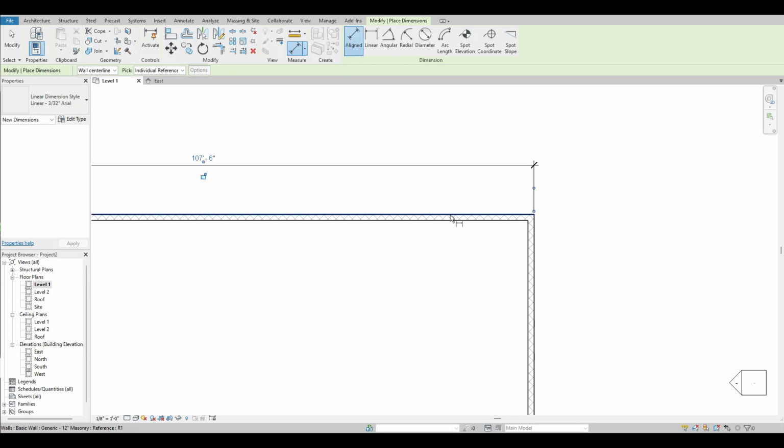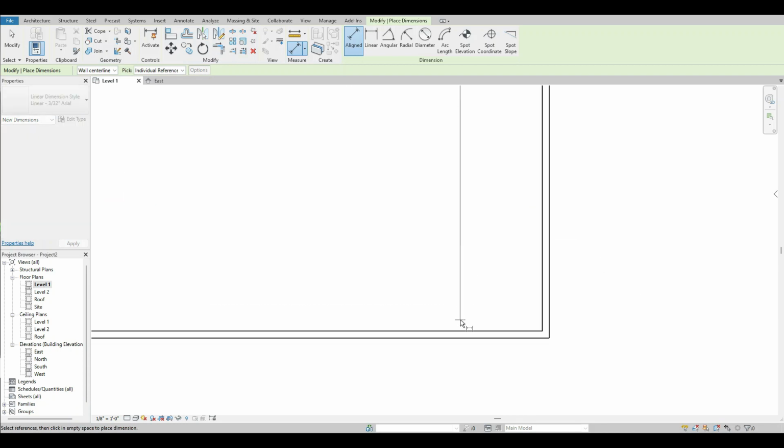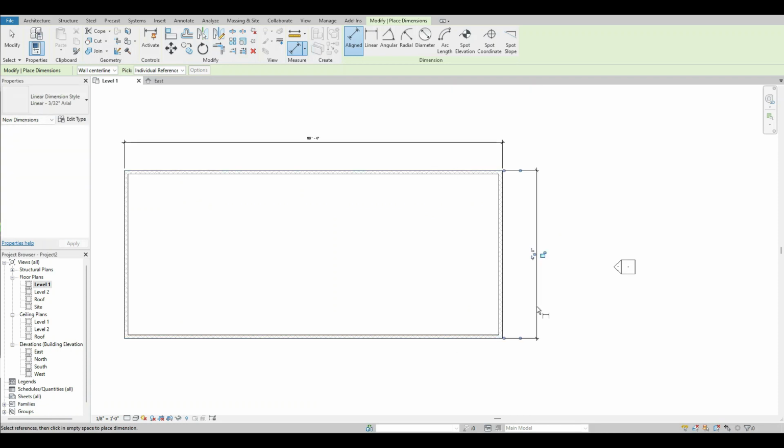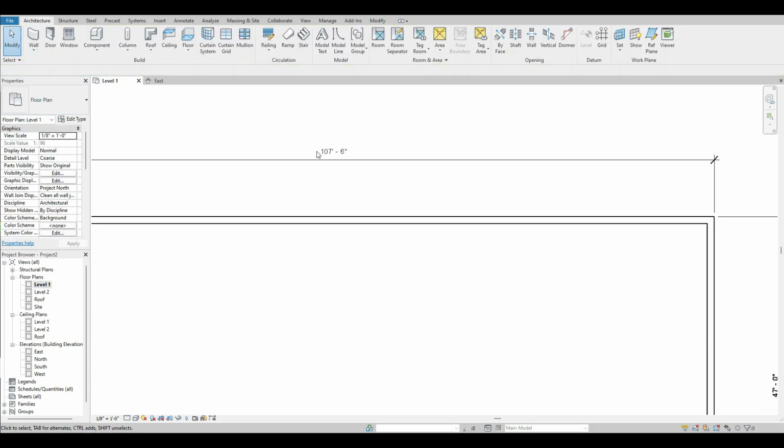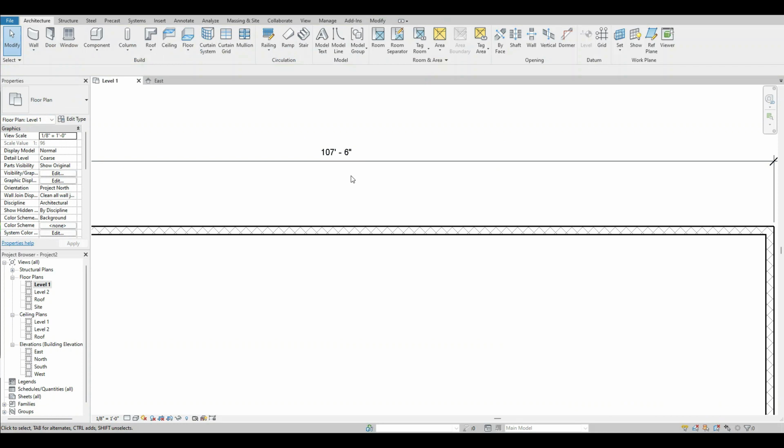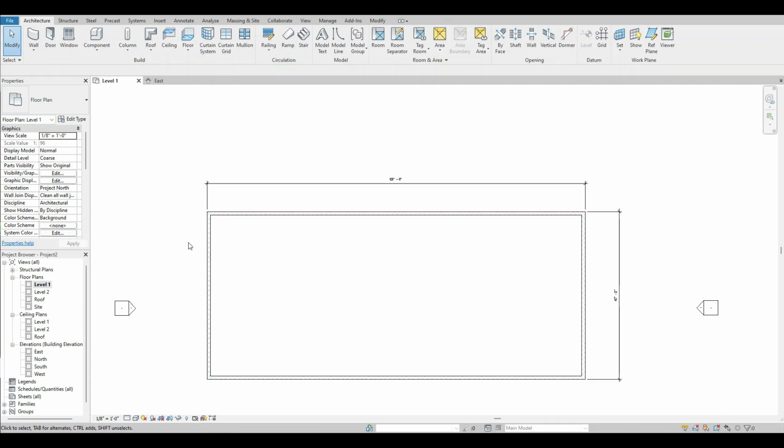So I'm going to just hit tab until that outside face is selected, and just pull it clear just so you can easily see it. Now I'm going to click on the arrow modify again. Right now it's 107 feet, 6 inches. Let's say I want this whole house to be 60 feet long.